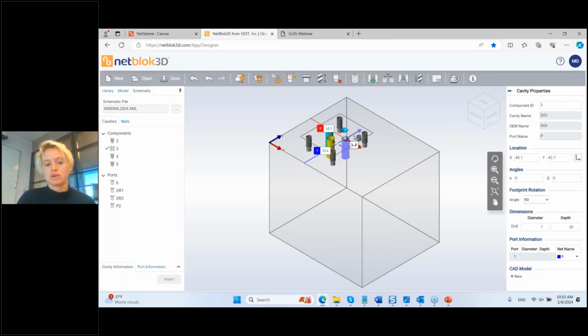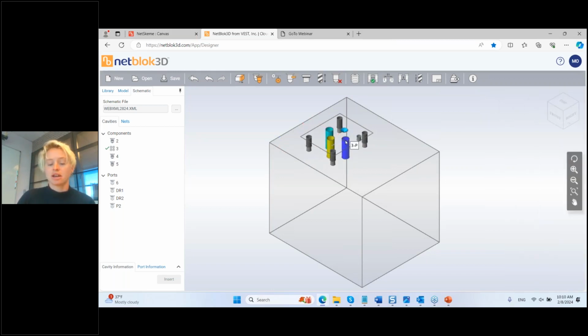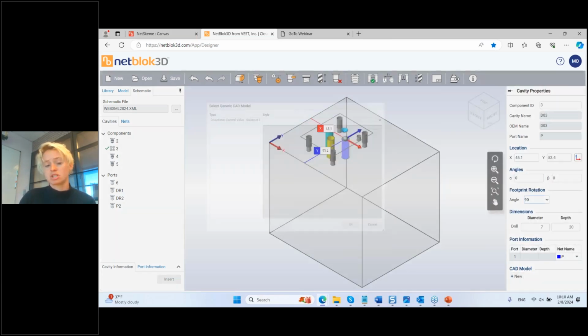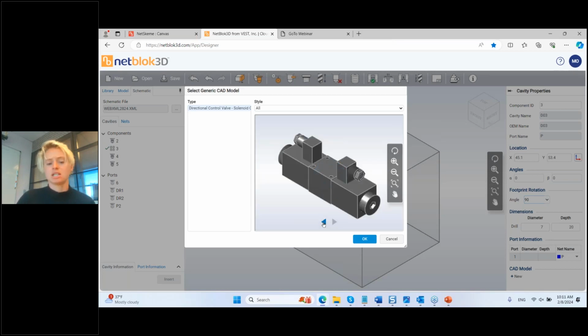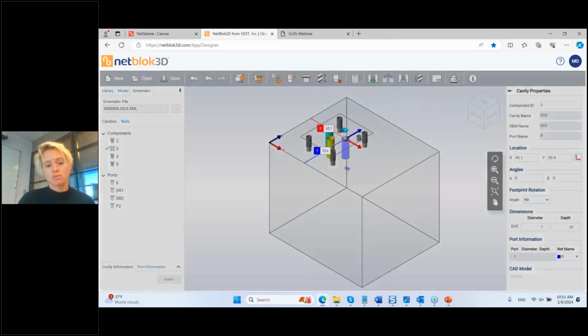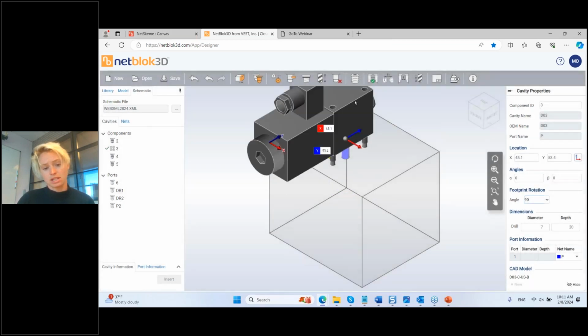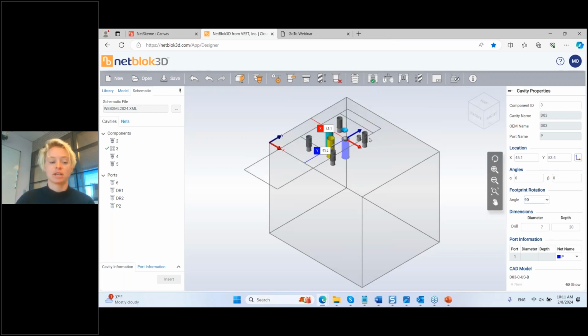Now in NetBlok, we do have the capacity to start adding some CAD models just to get an idea of where they're going to fall. So I'm just going to add a generic CAD model here. I don't want to place anything on the manifold too close, so I don't want it to get interrupted. So I can see that's the CAD model, so I don't want to put anything in this area because it wouldn't be able to connect. So for now, I'm going to hide that component though, and I can still see its outline.